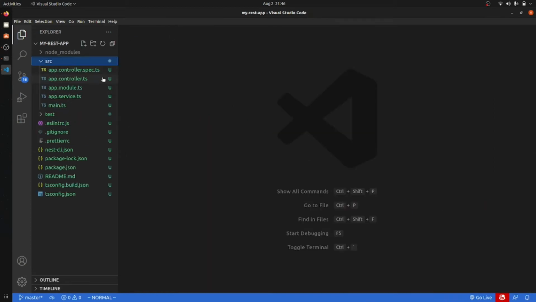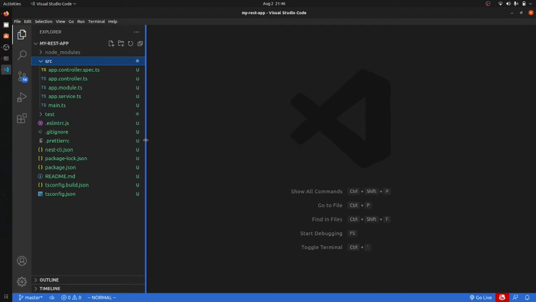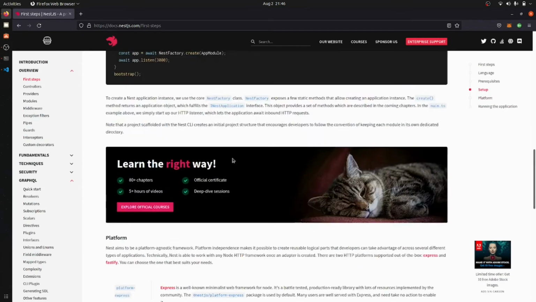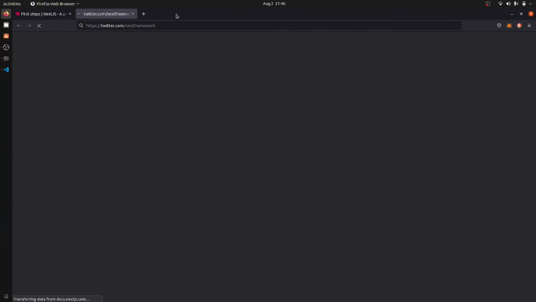So we have a src folder, and okay, I can to some point relate my NestJS application to an Angular application, because the controller, module and service files, even the naming convention, are approximately the same, or I should say exactly the same as they have in Angular. I think they are inspired by Angular, because Angular was released much earlier. Do you know in which year it was released? Let's just see on GitHub.